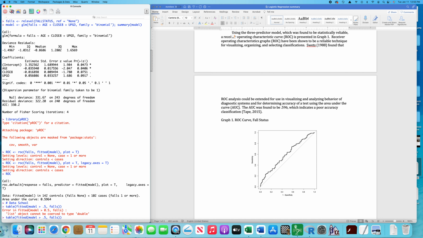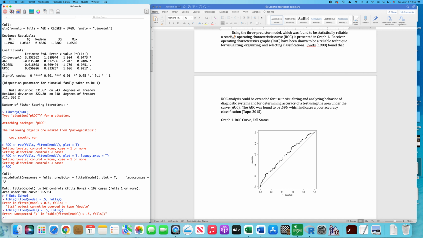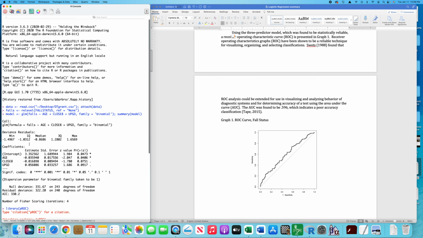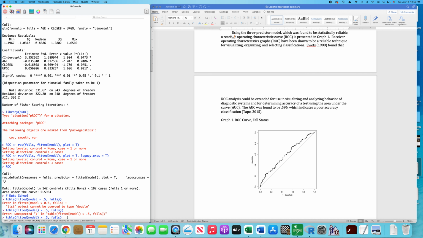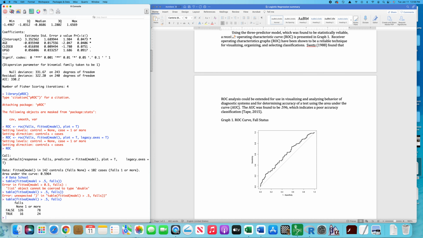I got sloppy there. Well, table, fitted model, greater than 0.5. I did call false, right? Yeah. All right. So I had no idea what was going on. Oh, okay. I see, it's a parentheses issue.